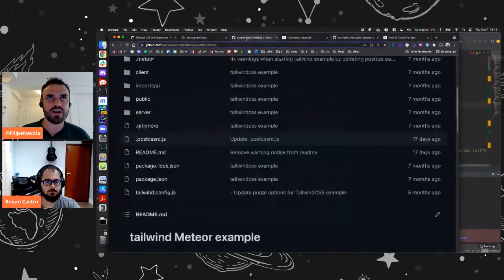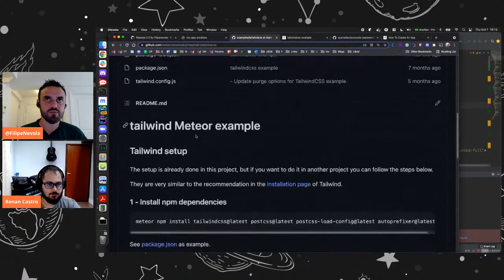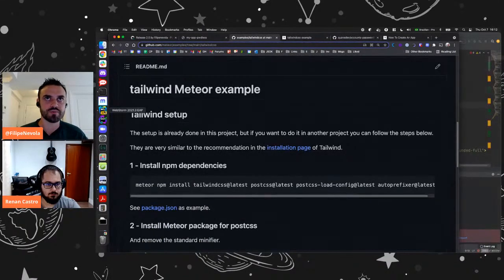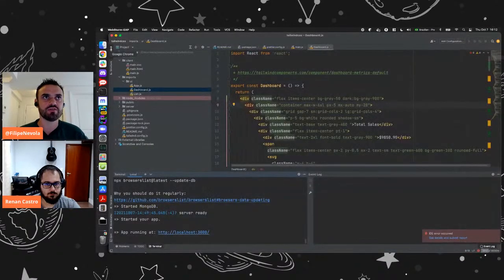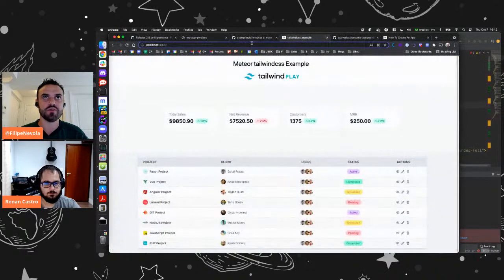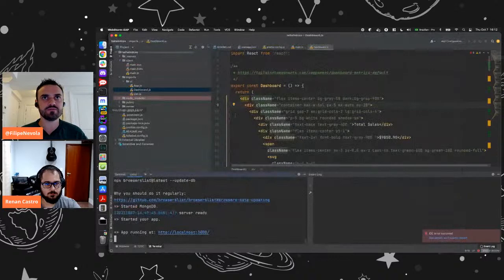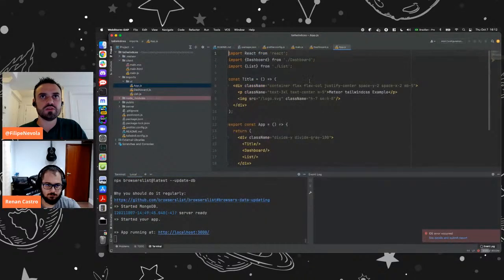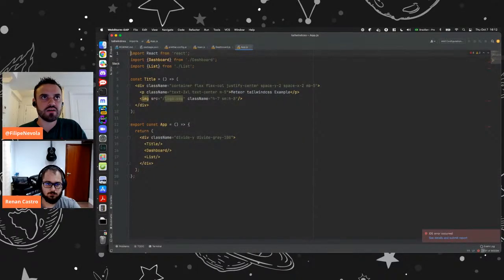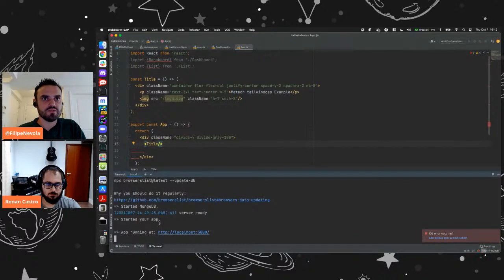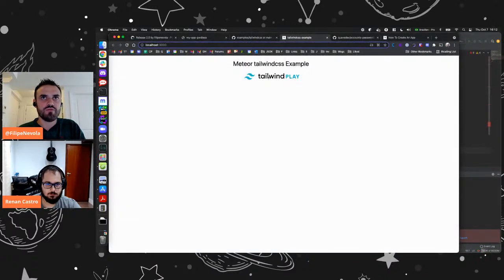So what I did already, I got this example with Tailwind, and I copied it to my machine. So we have it running here, and we have this example here. So let's remove this data because we don't want that. We have this app here. Maybe I can keep the title, and I'm going to remove this too. Let's see what happens. Okay, they are not used anymore. It's going to refresh. Okay, I just have the title now.